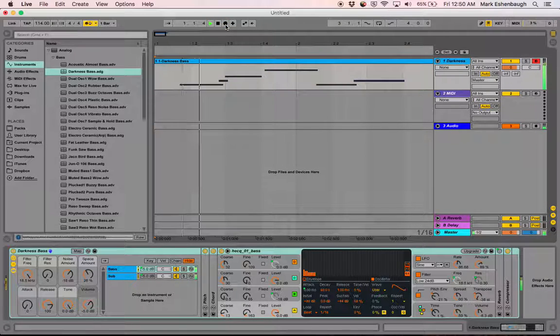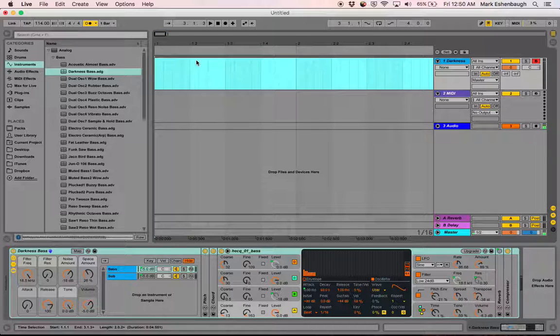Terrible. So I'm playing back using the space bar. It is nowhere near the grid. So I'm going to click on the name bar of that MIDI clip I just created. See where it says darkness bass, and hit delete.